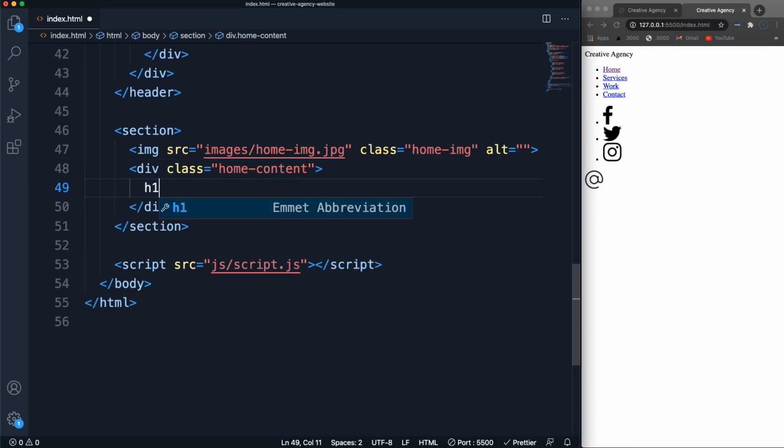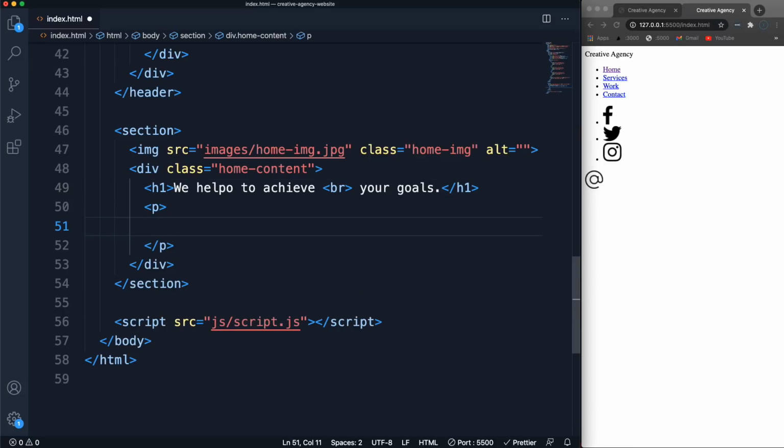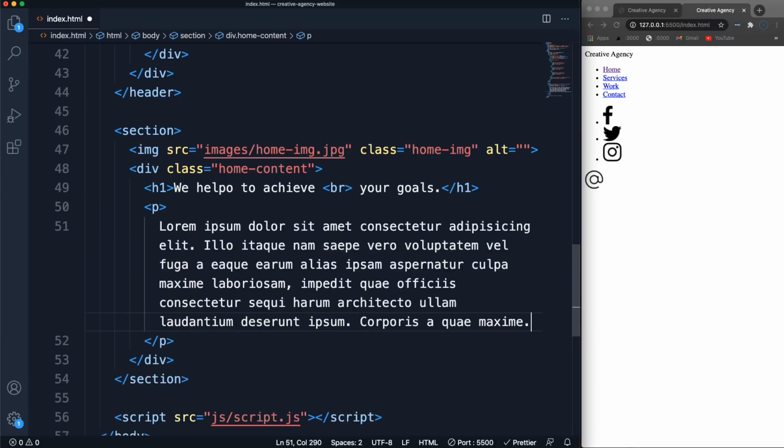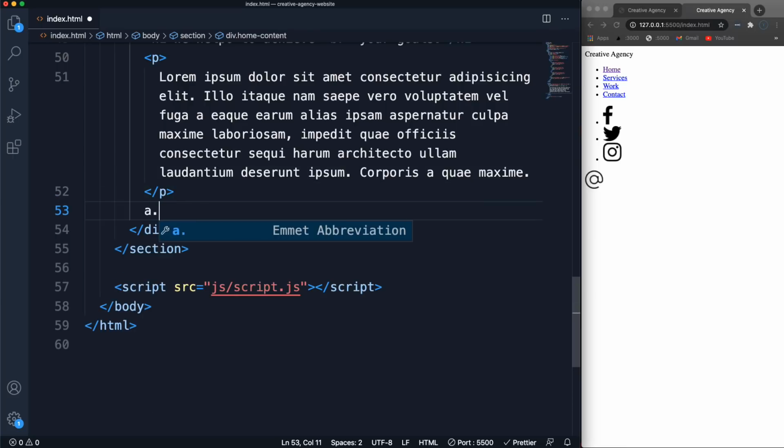And in here we'll have an H1. We're going to say we help to achieve, and then I'm just going to put a line break here just to put the rest of this on a new line and say your goals. And then a paragraph. I want some dummy text in here, so I'll use Emmet and just do lorem. Let's try 40. That'll give us 40 dummy text words. And then under the paragraph we'll have an A tag. I'm going to give it a class of button, and this is going to go to contact.html, and let's just say get started.